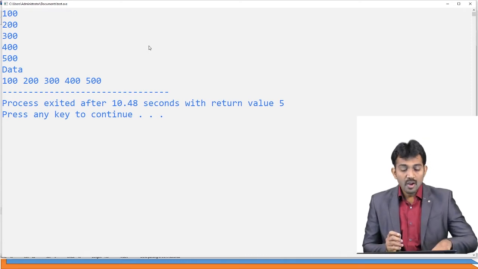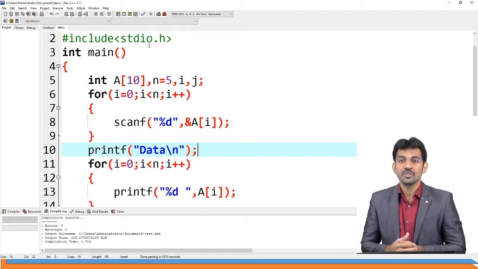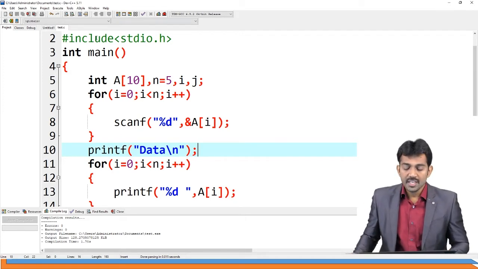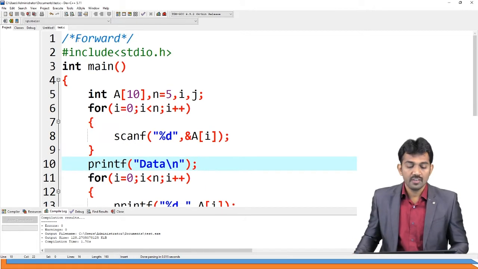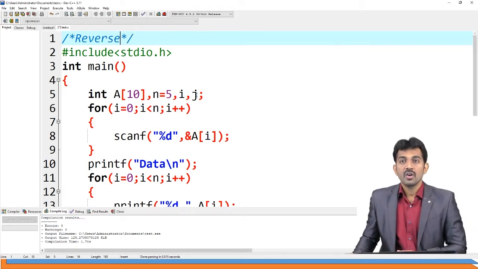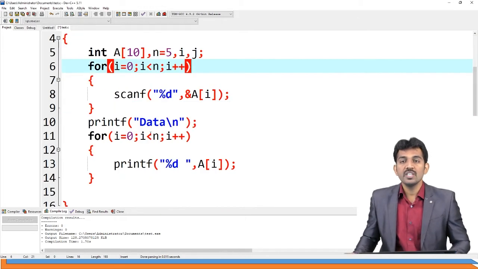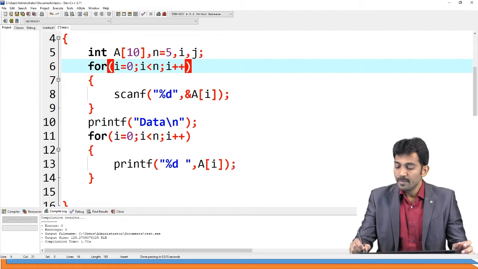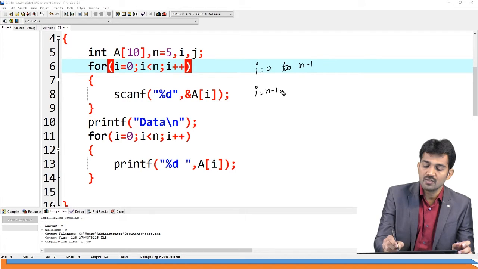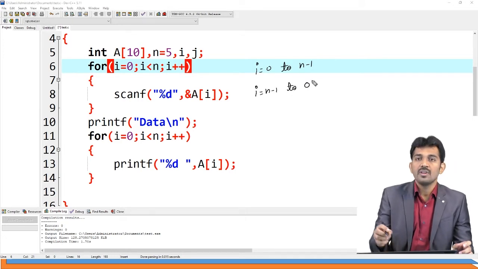But sir, I want to print the data in the reverse order. What should I do? Reverse traversal. Reverse traversal means starting from the last element. Simple. So now we are going to do the reverse, right? For the reverse, it's simple. What I said: in the forward direction, the I value goes from 0 to n minus 1, right? In reverse, the I value goes from n minus 1 to 0, right?